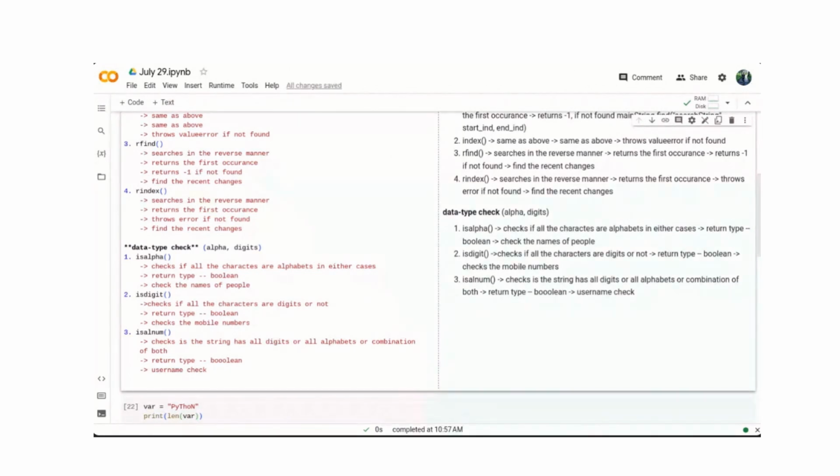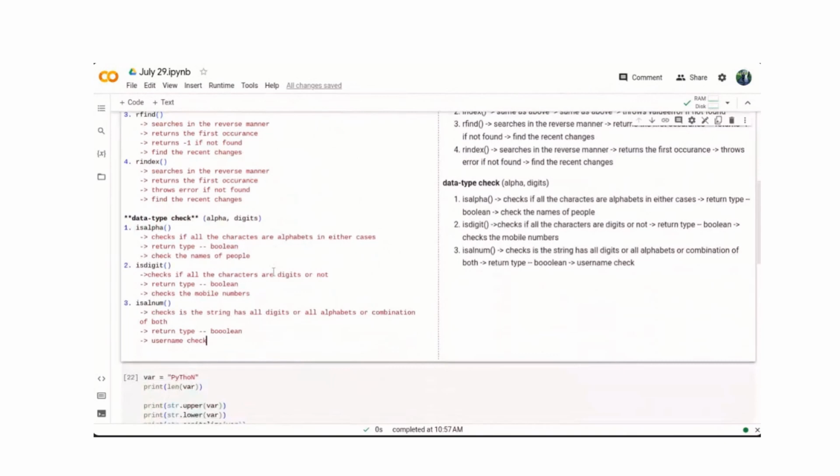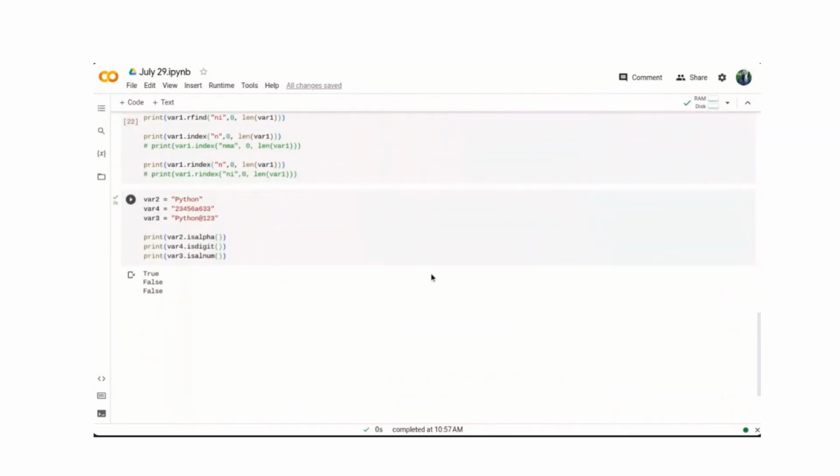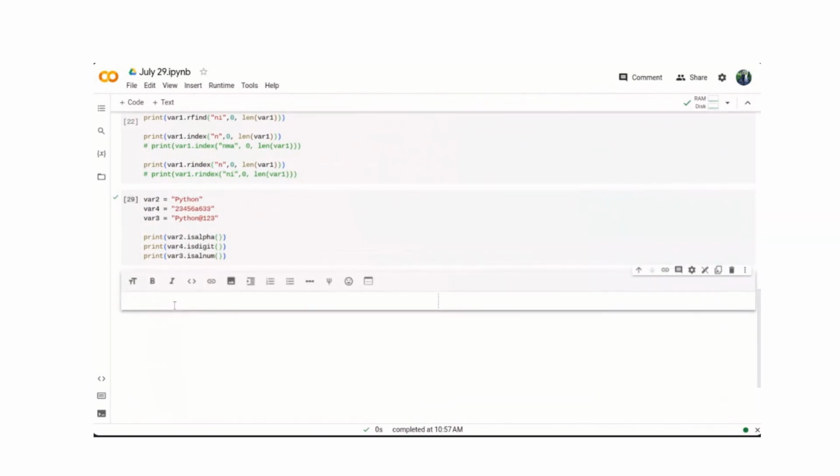So next, so far we have seen the uppercase, lowercase, counting the frequency category and searching category, and lastly is the data type check category. Now I'll see another check. Let me take a text block here. Now let me have another category here.